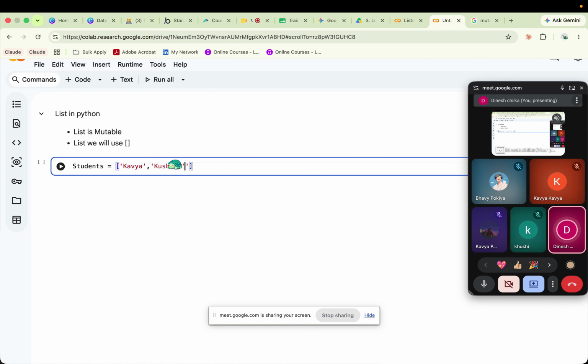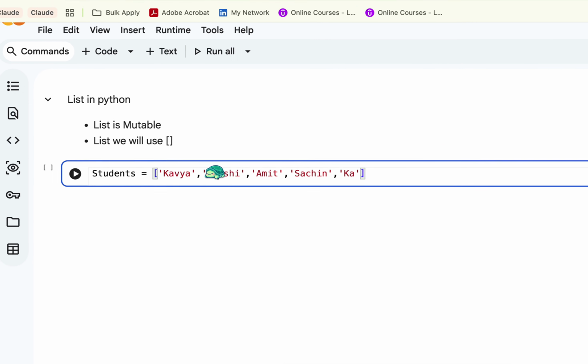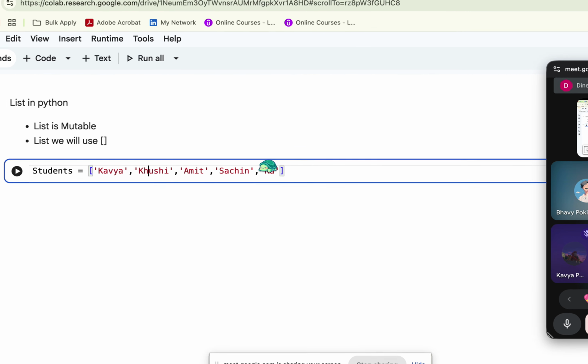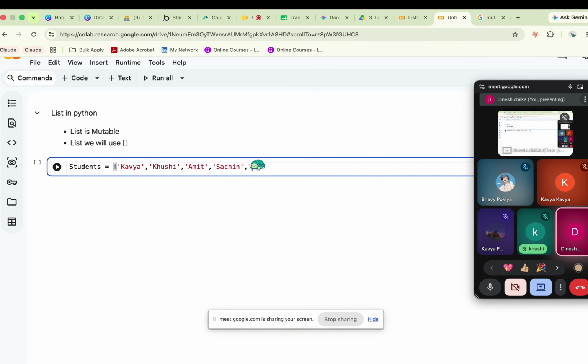Next, now you can add a name called Amit, then Sachin, then tell me Kushi. So you have written the wrong spelling of my name. It's KHUSHY. Okay, not an issue now, I'll correct it. Is it correct now? Yes, sir. Thank you so much, ma'am.